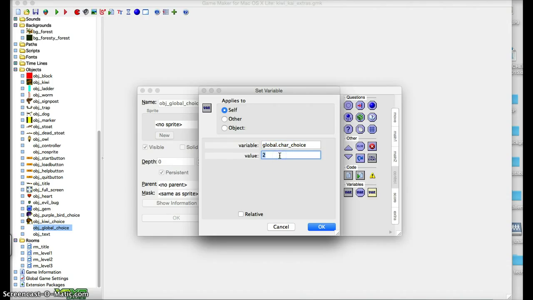Now by default, I just set the value to 2. So it could be 0, 1, and I have decided that 2 will be the purple and 1 will be the kiwi. So that's just a decision, but just have a scheme. How are you going to assign which character choices there are? I just made it by default 2. We could change that to 1, so by default it will end up being the kiwi. So global dot character underscore choice.